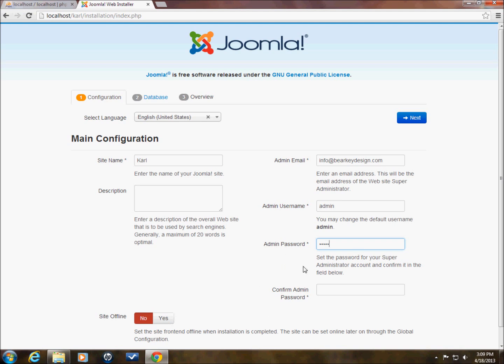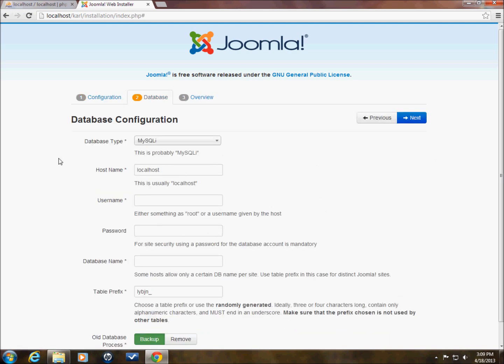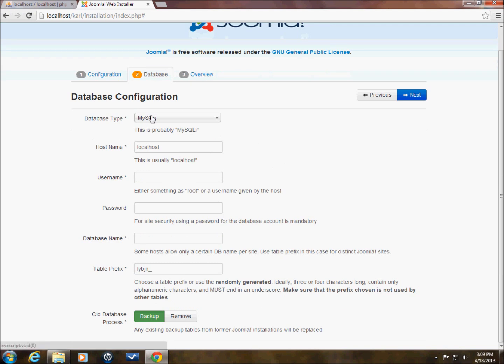And if you have trouble keeping track of your passwords, I highly recommend that you download and install KeePass, K-E-E-P-A-S-S. So now we're going to come here, admin, and next. Okay, now this is going to set up our database. So the default username for the database is Carl, password is Carl, and database name is Carl, and table prefix, we are going to keep that the way it is.